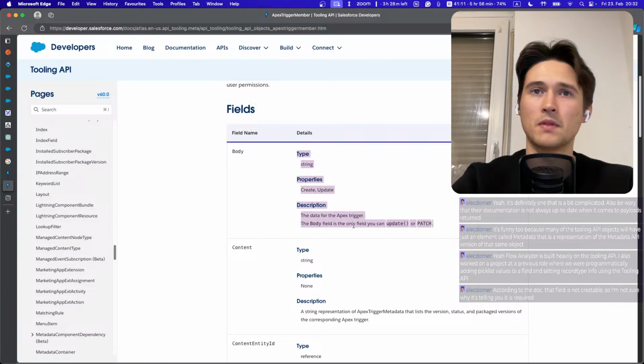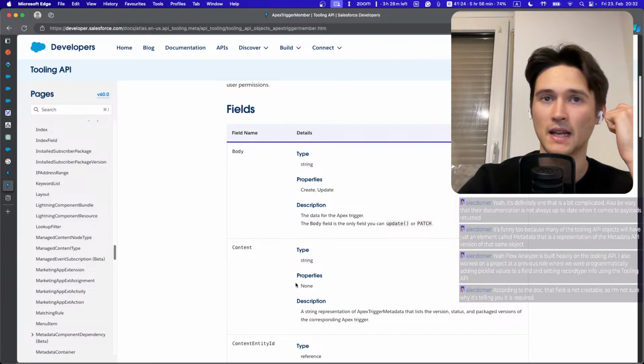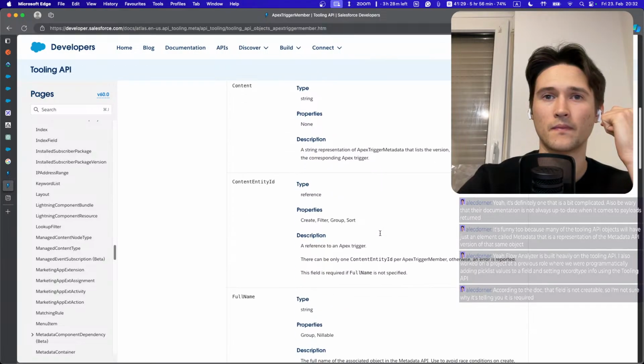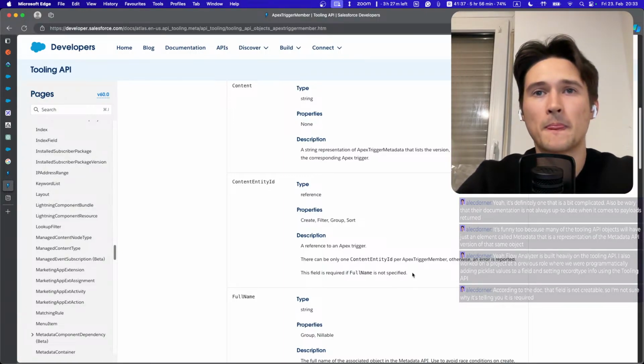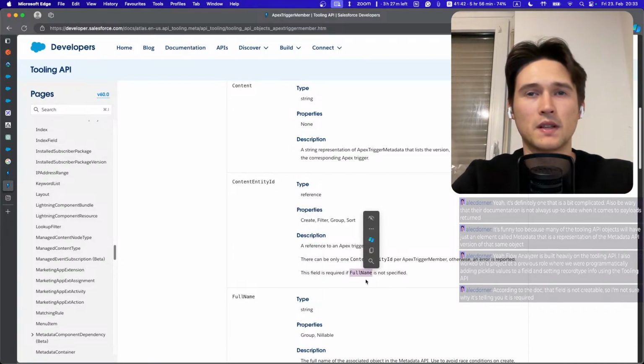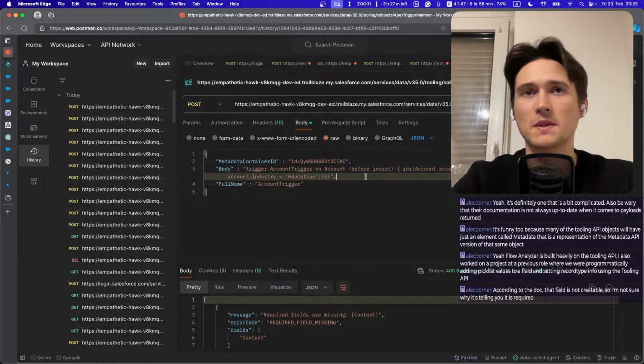Body create update. Oh, okay, so body is the only field you can update or patch. Okay, so this is the only field I can update or patch, but I can also create it, right? Okay, I can also create it. Now the content, I cannot create the content. Ah, look at this. So this field is required if full name is not specified. Content entity. Is it possible that for some reason we made here full name? Not full name is there.